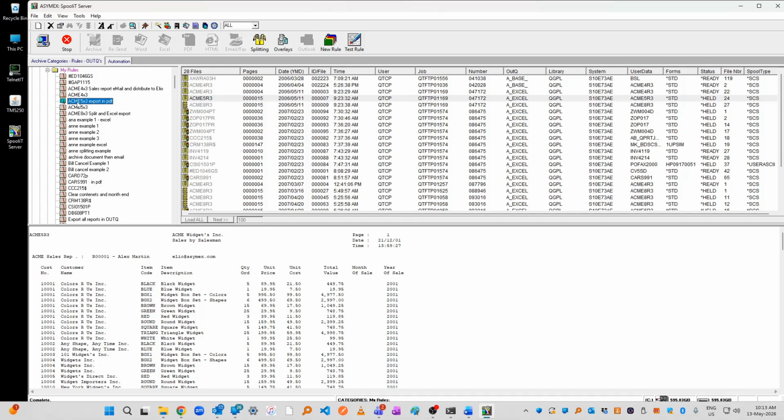Some rules archive reports. Other rules export reports into Excel or PDF and save them to a network folder or an FTP server. Some rules email reports to users in Excel format. Other rules process large sales reports, split them into smaller chunks, and then email each chunk to the correct salesman. While other rules can perform a combination of tasks, starting with archive the report, then email the report to a specific user, then also export the report to an FTP server, and finally, move the processed report from its original output queue and place it into a save output queue.